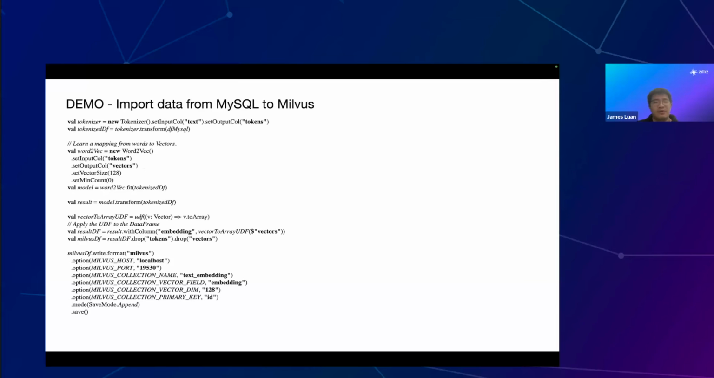Okay, and the critical part is here. With just maybe 20 lines of code, you're going to be able to run the embedding of all the data and put it into Milvus. First of all, you decide what kind of tokenizer you're going to use, and the tokenizer will transform the original MySQL data frame. Next, you specify your embedding model. Now what we're using is Word2Vec, where tokens are our input, and our output is a 128 dimensional vector. After this transform, you get another data frame with all your embeddings.